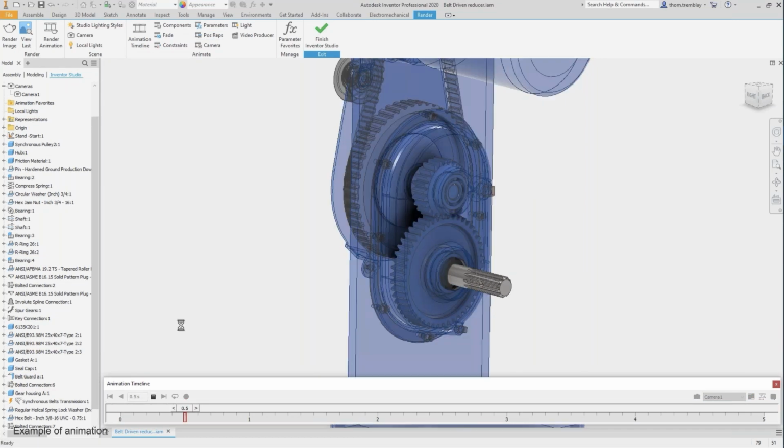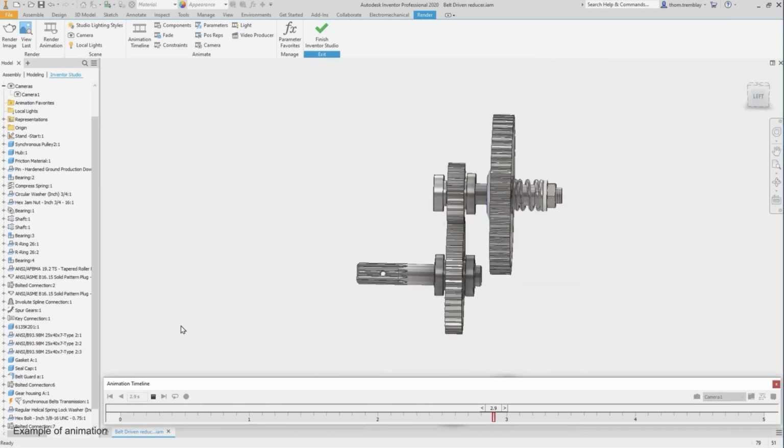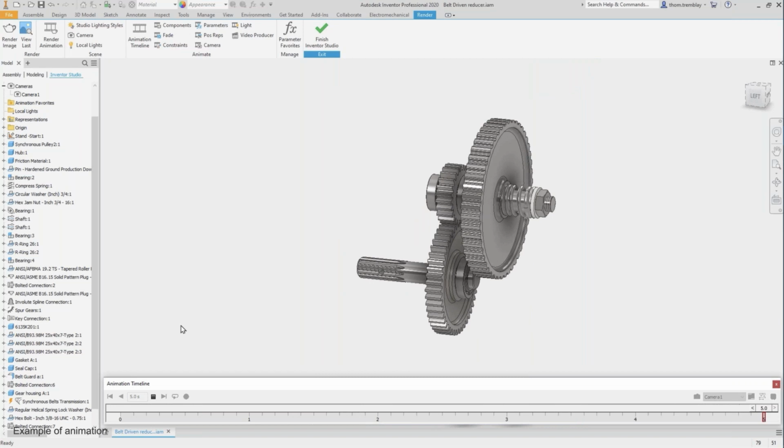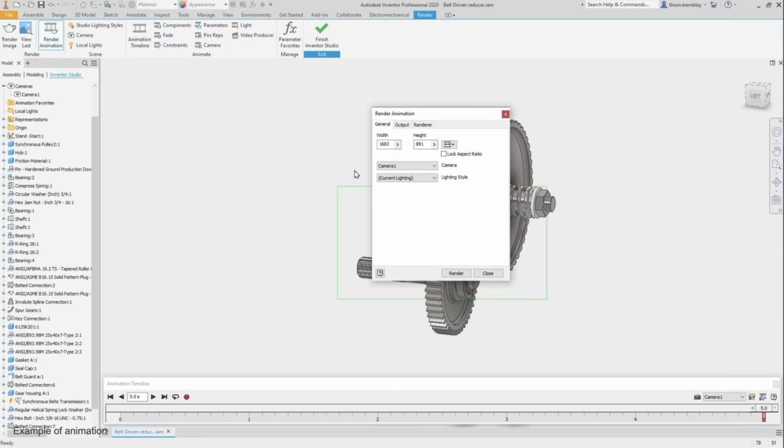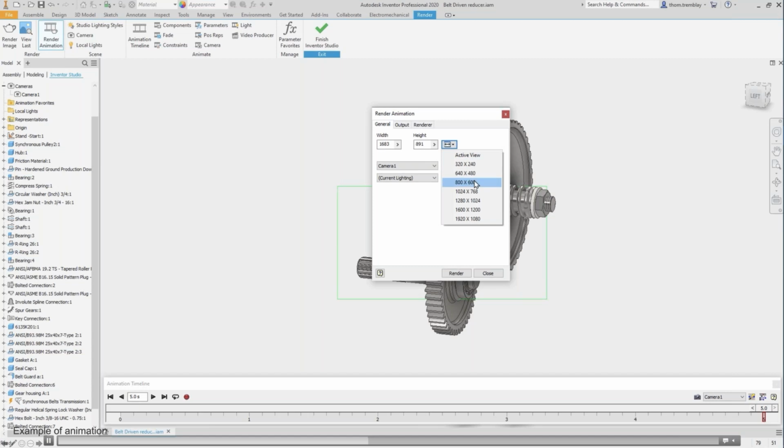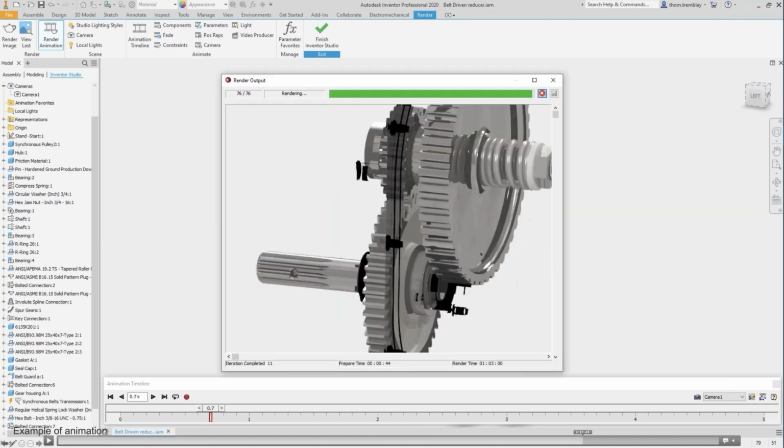As we play it in the preview, it's a little tough to see, especially with the rotating camera, but the gears are spinning against each other. Once we have everything down, we can start to generate a rendered animation, and we'll be able to see what the final results are. I'm just going to accelerate this just a little bit.